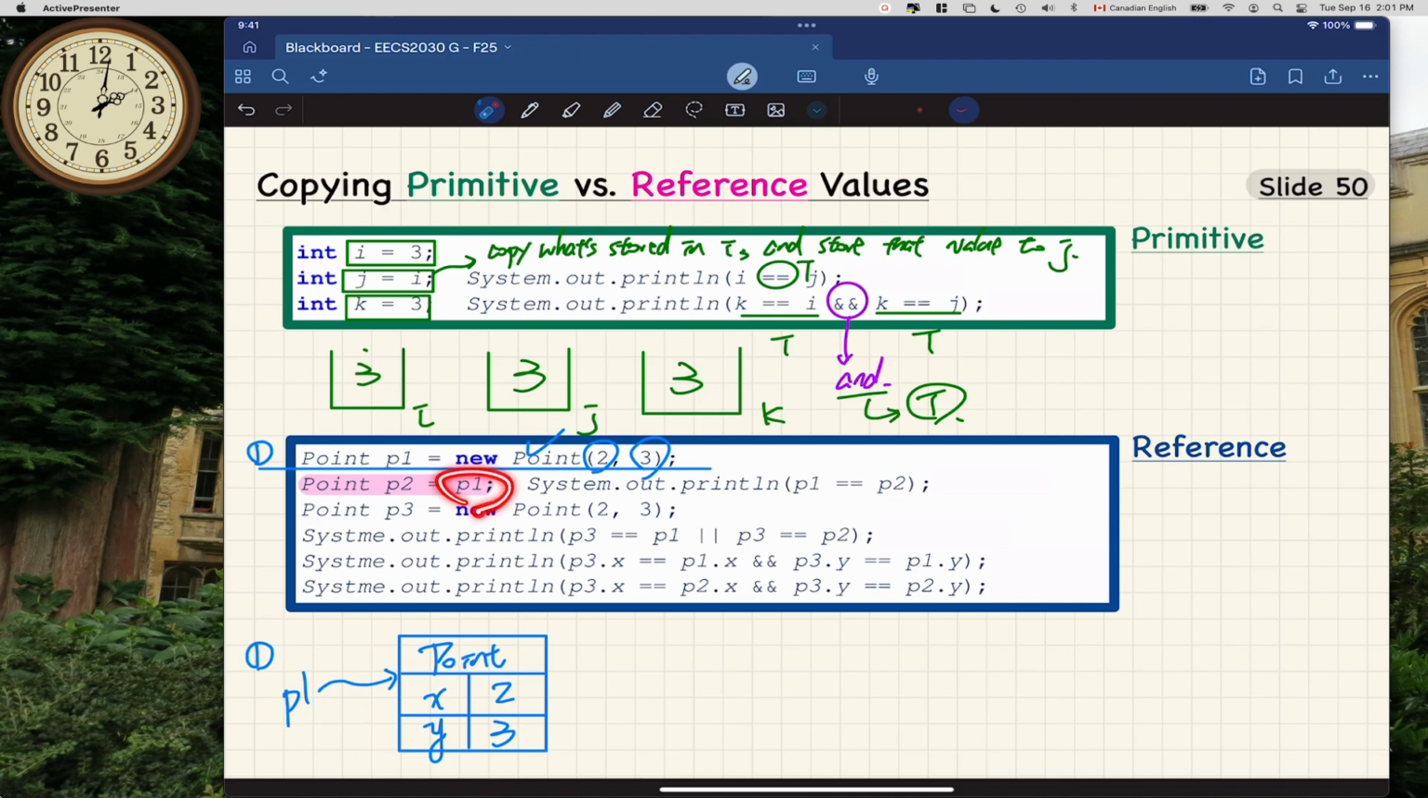That means we are not supposed to draw another box, first of all, right? So let's think about what this one really means. We say we're going to copy whatever is stored in I into J. We're doing something similar. We're going to copy whatever is stored in P1 and store that into P2. What does P1 store? The address of this object here, right? So if I store the address of this object here into P2, what does that mean? That means P2 is going to point to the same objects. Agree?